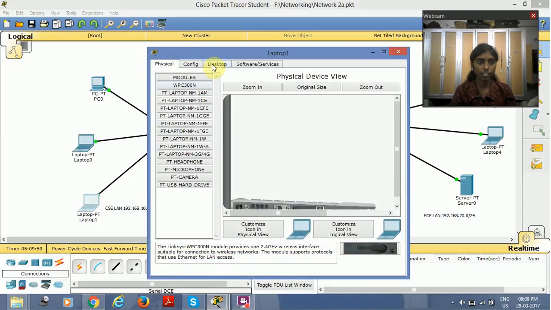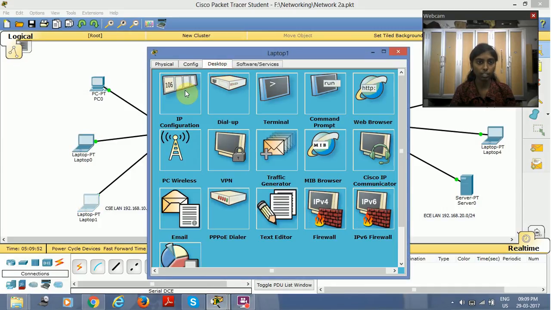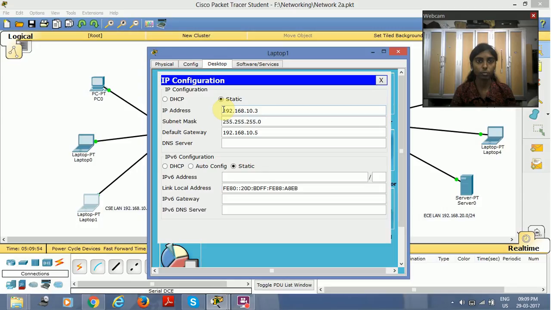And I am assigning the IP address for the next laptop. The IP address is 192.168.10.3 and the subnet mask is 255.255.255.0 and the default gateway is 192.168.10.5.